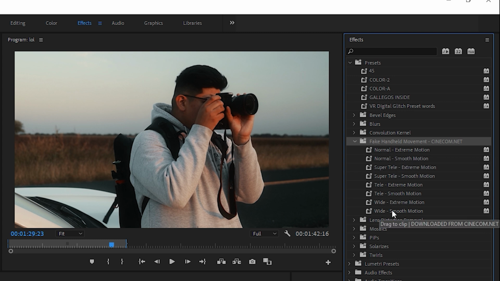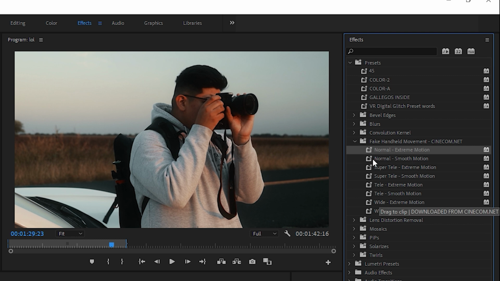In reality, it's 4 different versions, but it's 8 different versions. The reason I say there's 4 is because there's a normal, a super telephoto, a telephoto, and a wide. This comes down to how you shot your clips. And the reason there's 8 is because they offer 2 different varieties, an extreme motion and a smooth motion for every different clip style. So it's up to you which one you want to use, if you want to switch it up.